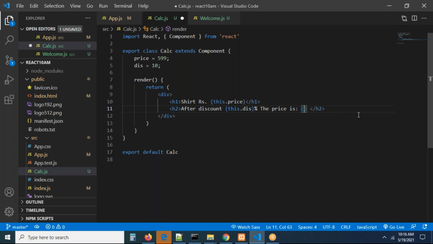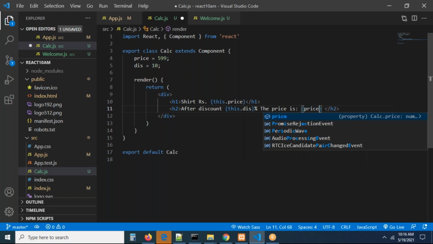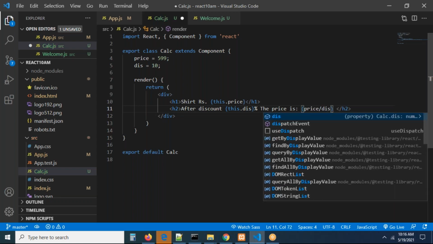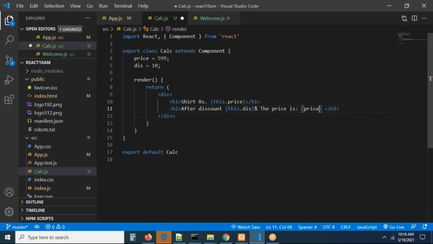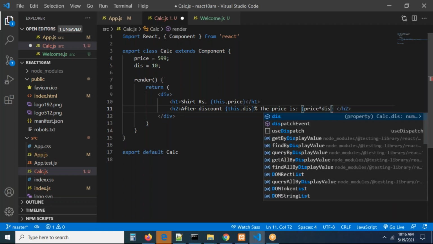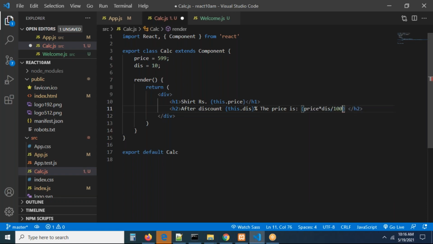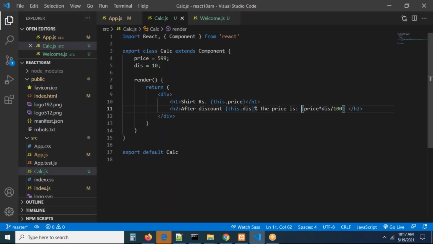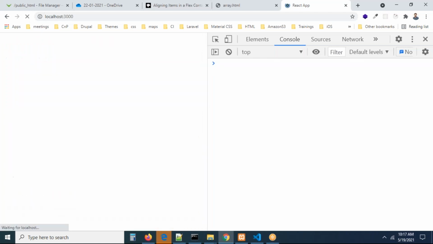You can write the expression, you know, right? Price, discount, 10% discount. Exactly what we need to do, price into dis divided by 100, right? This is what exactly you have to do. Understand or not, right? Now you are going to get some error, undefined. Oh my god, you have to write this.price, this.dis. This is the way of accessing, right? This.dis. Now you can check this, I don't have any error.